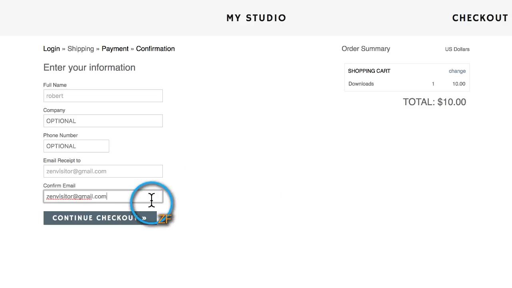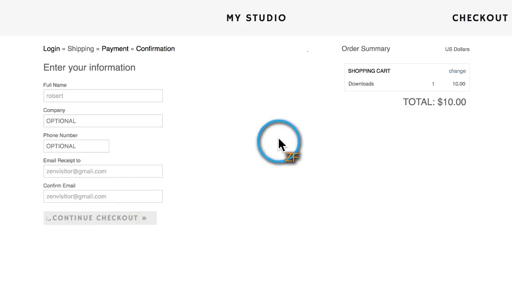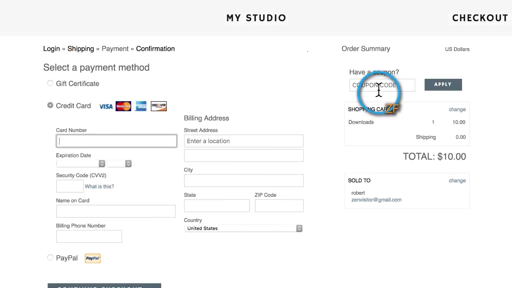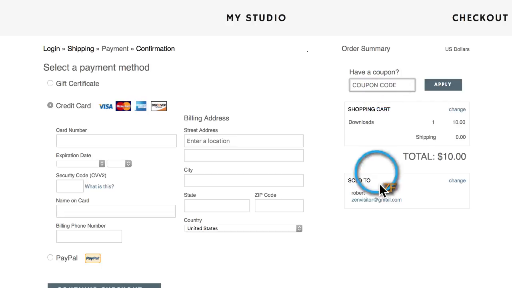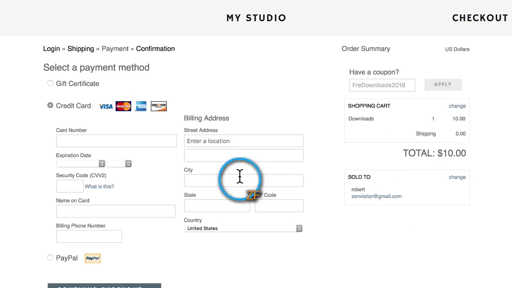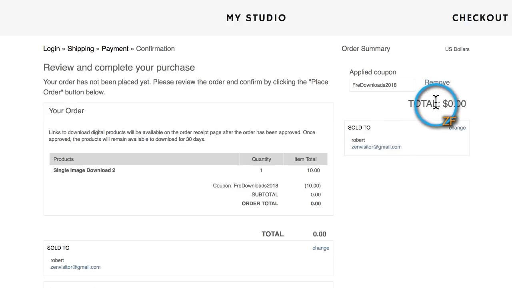gmail.com, and then the next space is where I can put in that coupon. So now here's that coupon code right there. I'm going to put that coupon in, and you're going to see this price change. So now I get to download those photos for free. But if I was somebody else and I came back in, I would have to purchase those downloads.